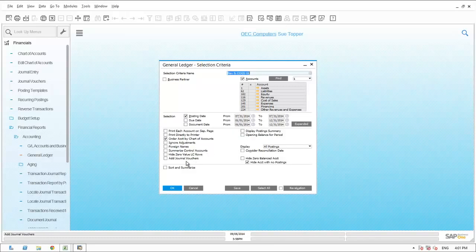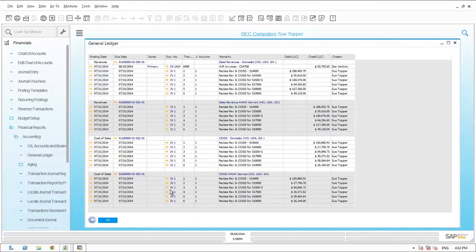Now, one of the things she wants to do before she runs the report is check this box right here called Add Journal Vouchers. What this will do is add any journal vouchers that meet the criteria for date and accounts that she selected in her selection criteria. On this report screen, she can see all of the journal entries that have been booked to the accounts she selected, which are the revenues, both the old one and the new, as well as the old cost of goods sold and the new cost of goods sold.